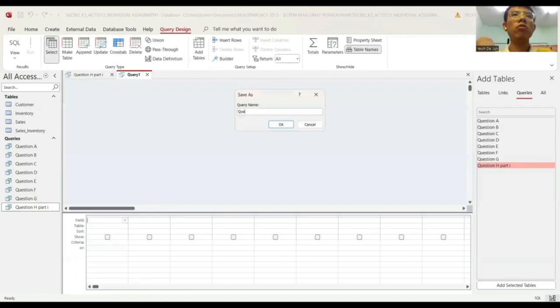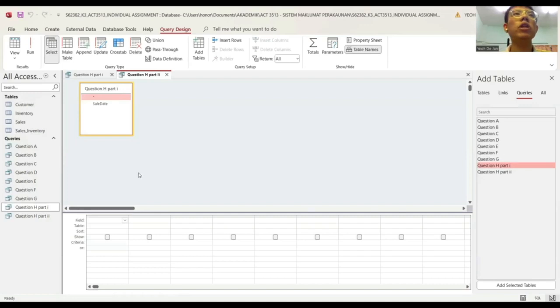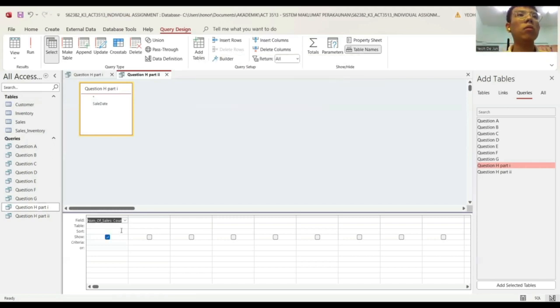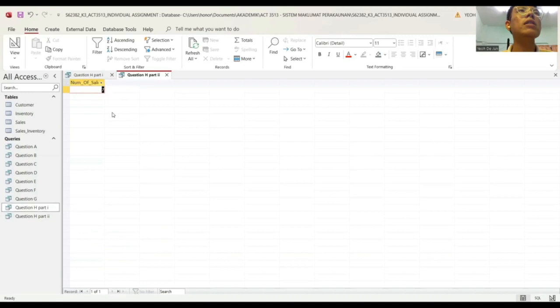I will save it as question H part 2, and I will choose the table question H part 1. Here, I will type number of sales, count, from the database, and I click OK and run. So the answer will be 7 as the number of sales.